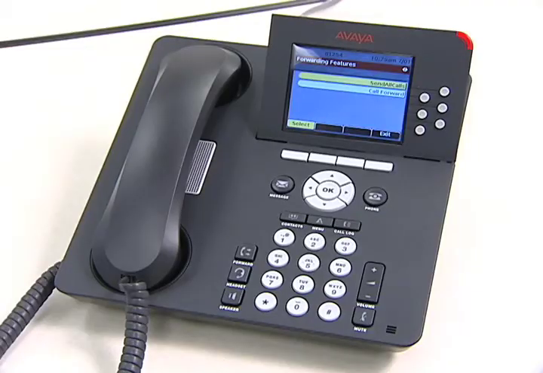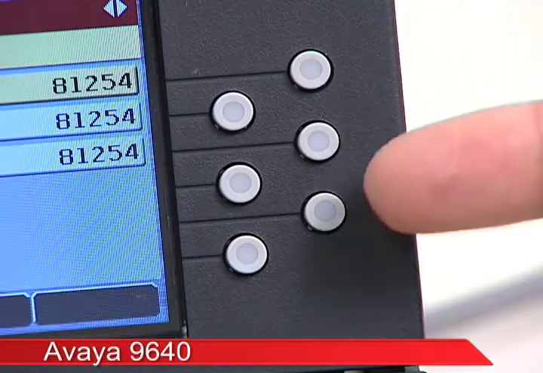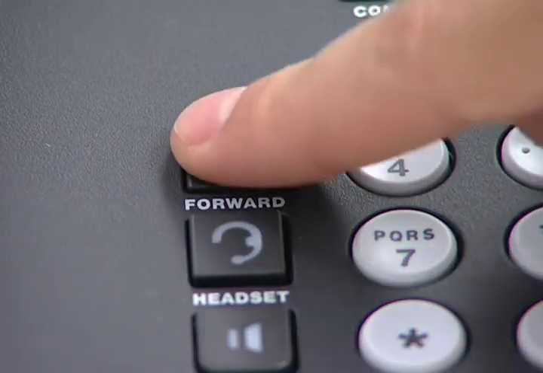The last of the four voice over IP phones is the Avaya 9640. It's the largest of the four and has six full function line buttons, as well as a dedicated forwarding key.